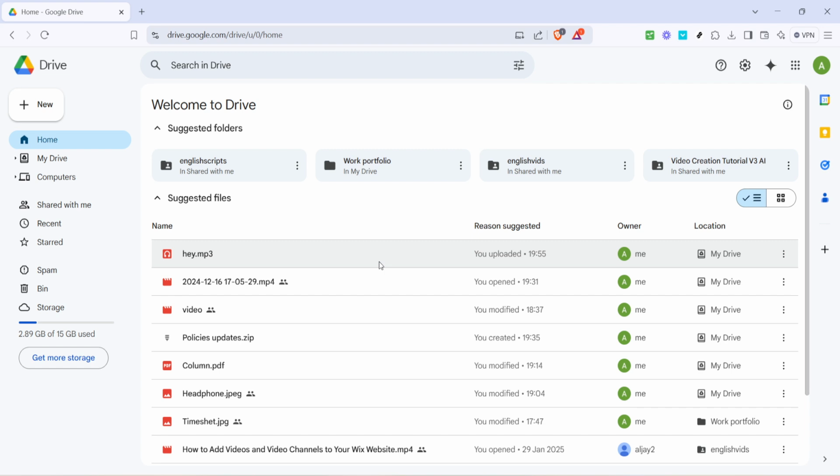Remember, Google Drive offers a few gigabytes of free storage, so feel free to utilize this space for your important audio documents. I hope you found this tutorial clear and helpful. Keep practicing these steps and soon you'll be uploading files without breaking a sweat.